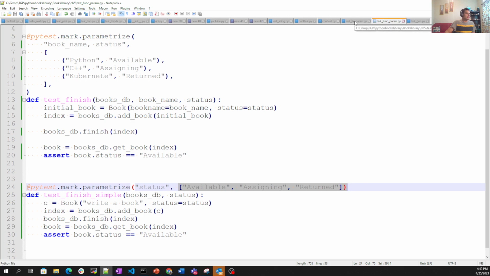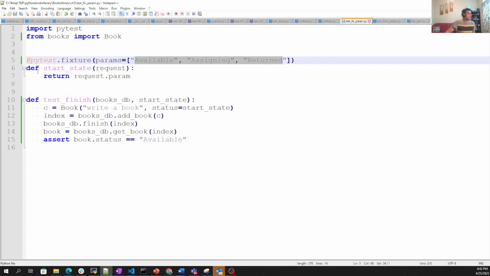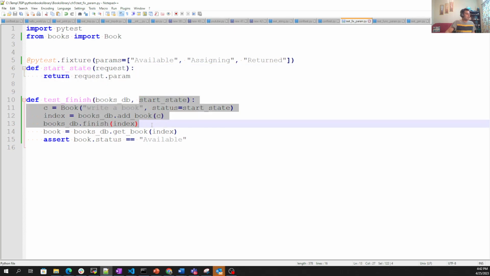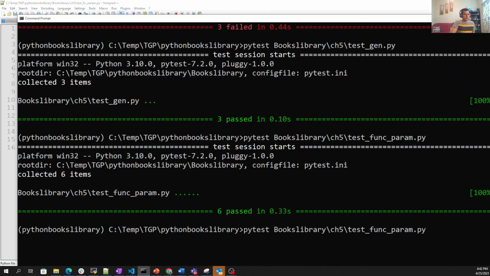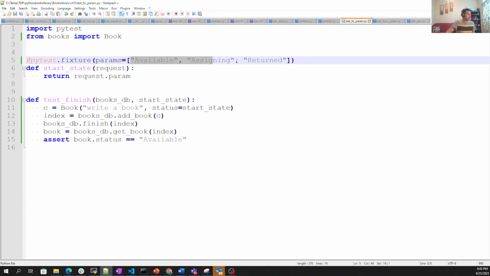Now let's go to the fixture. In the fixture, the same example. Again, here we have three different states. This particular fixture is going to return the state. We are using the state inside the test case, and this is being returned, and we'll be verifying the status. So let's go to the command line and call the fixture one. Again, I'm showcasing that even though we had one test case, it says collected 3 items, and the reason for the 3 items was the three different values.